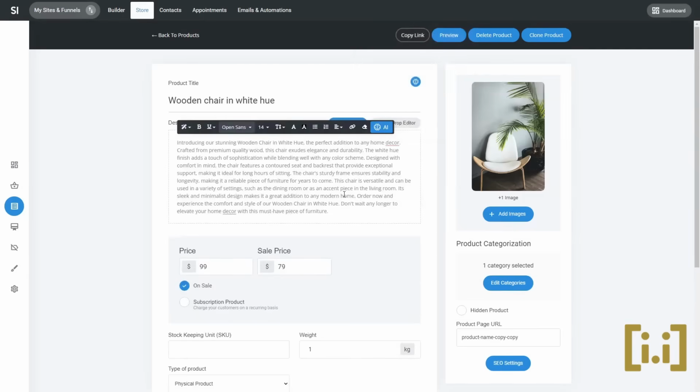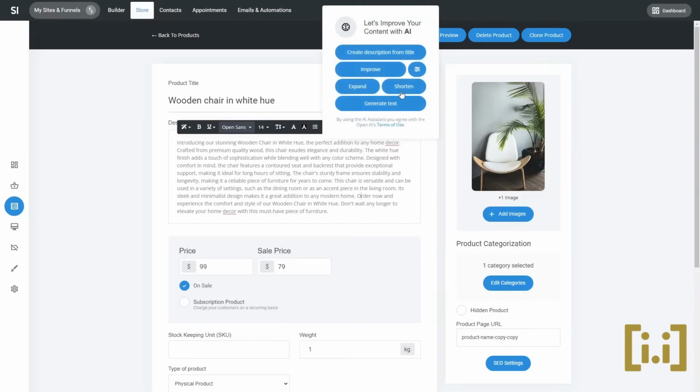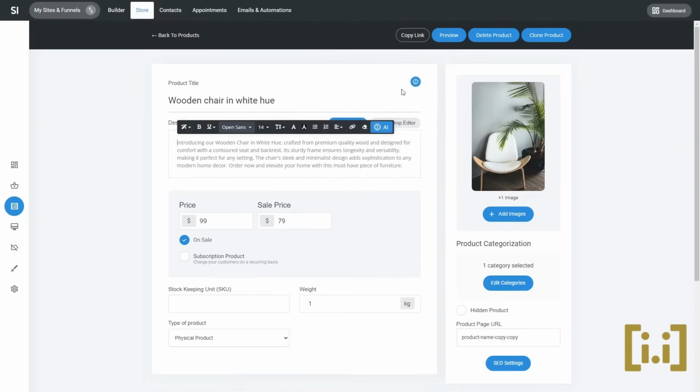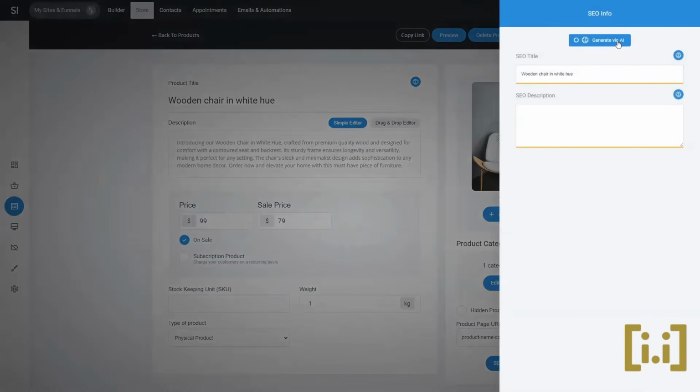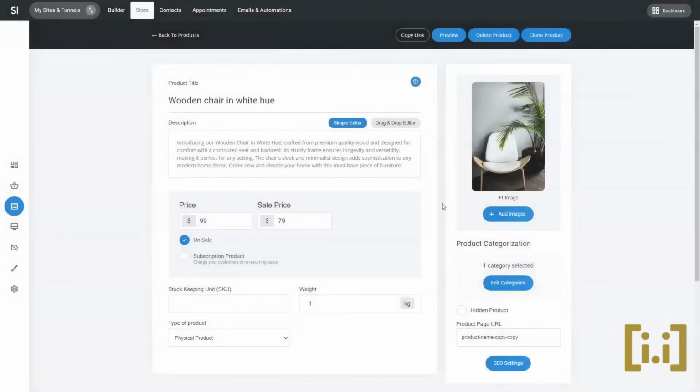And again, it's long, but if you want, you can shorten it just with a few clicks of the new AI. And you can use again the SEO to generate a brand new SEO friendly title and description by clicking on the button, and just like that, it was created for you. And just like that, we have a new product with title, description, and SEO information.